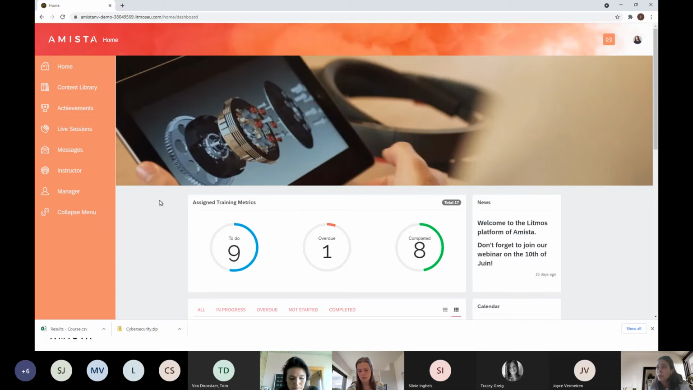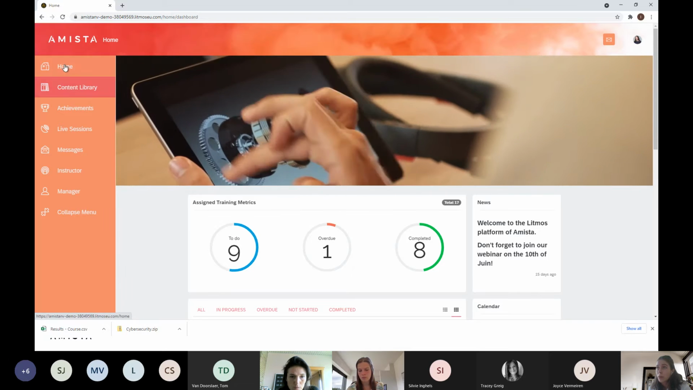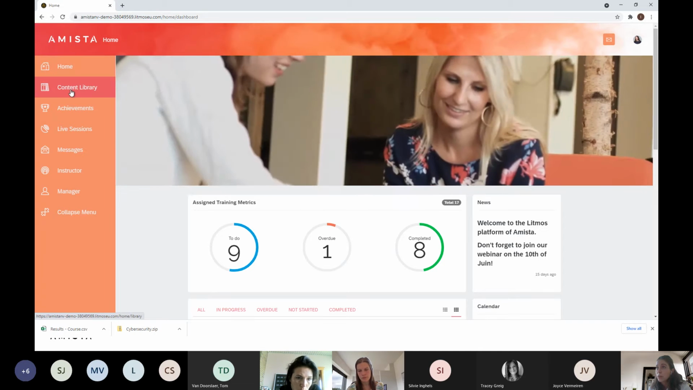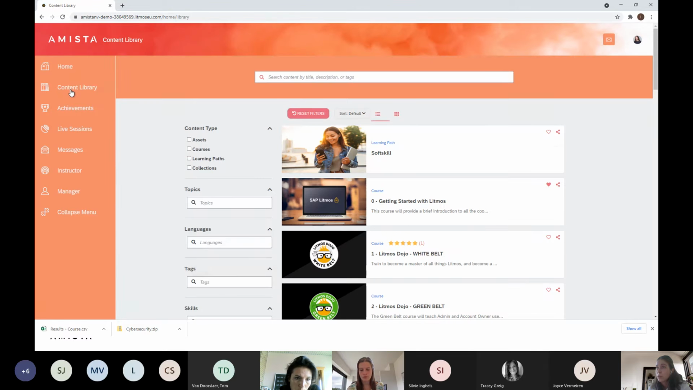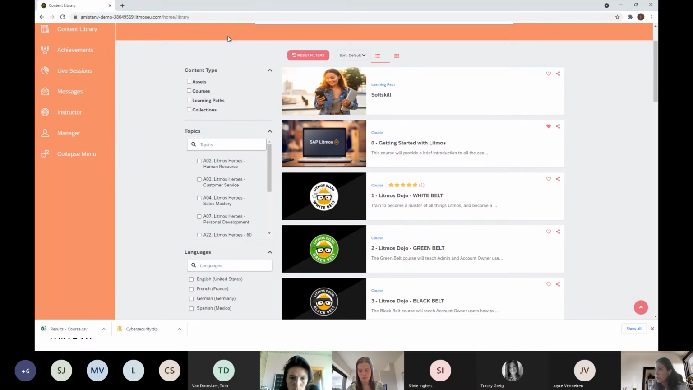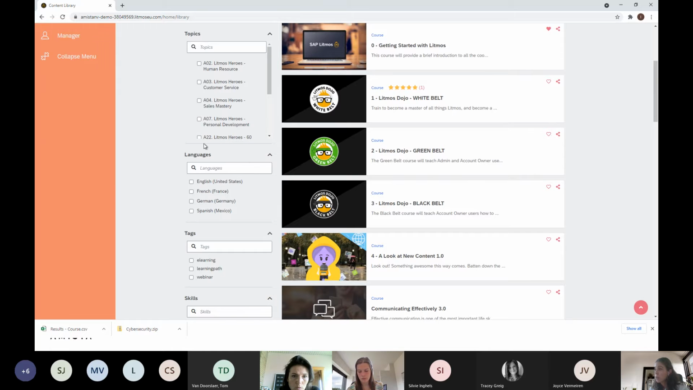So now let's dive into the other tabs that are available here. I'm now on the home page, but let's look at the tab on Content Library. This is the place where you, as a learner, can have access to all of the courses which are made available in the library. So not only the courses that are assigned to you. You can filter these courses based on the content type, on the topics, on the languages.